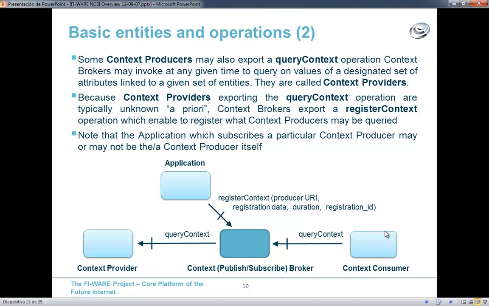The next one is about registration. This is an operation that can be used to tell the context broker that a particular context element is provided by a particular context provider. So look into the picture.